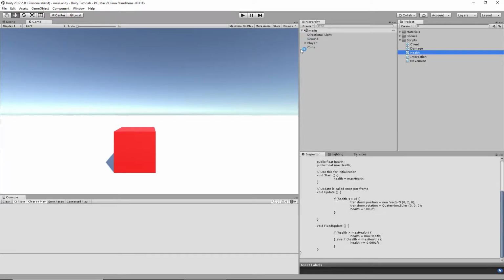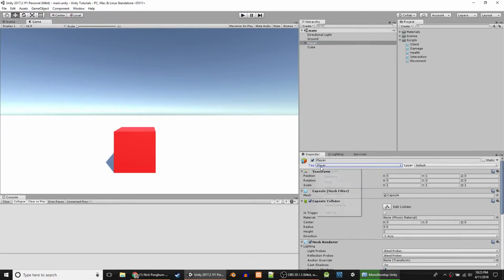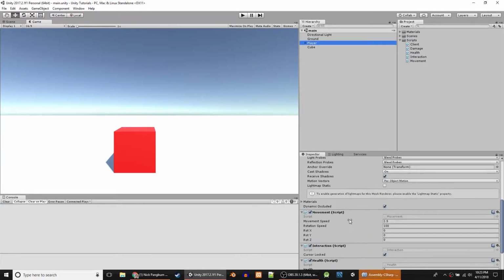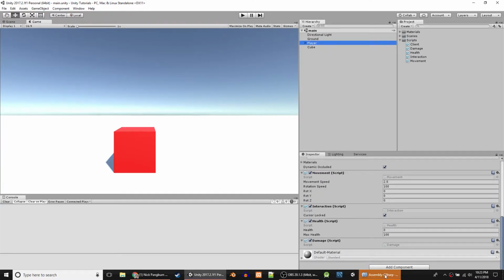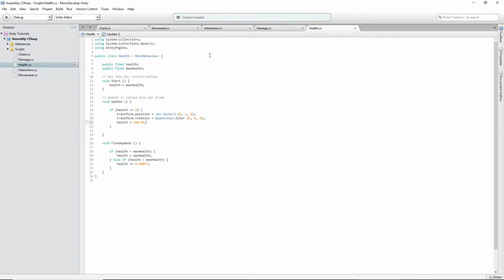And we'll open up the scripts. One thing you need to do, you need to tag the player as player, and if it's not available in that little menu, you go down here to add tag, and then you can create one and just name it player. I won't be doing that. So in here we'll start with the health script.